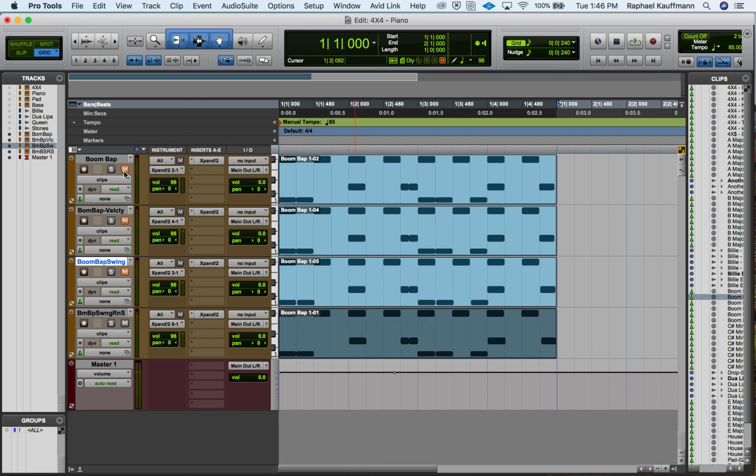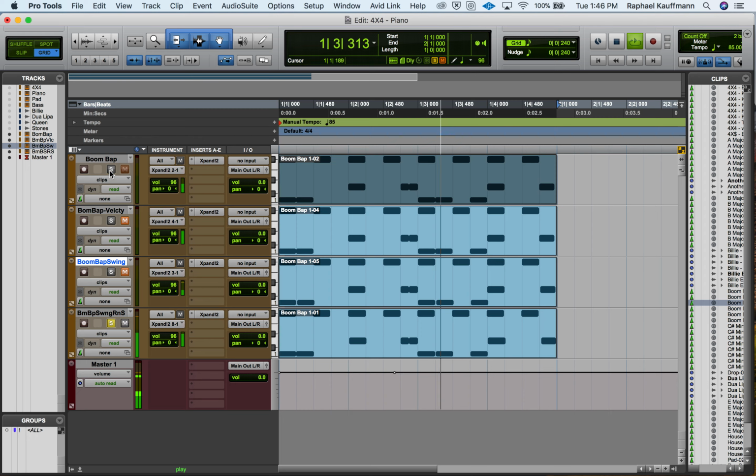Okay, so we went from this with a static set of velocities to this with variable velocities, some swing, some offsets, some randomizing, all different things you can do to try and humanize your drum beats.